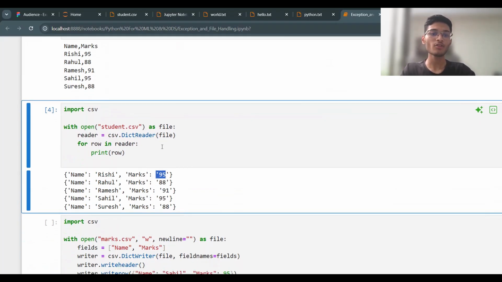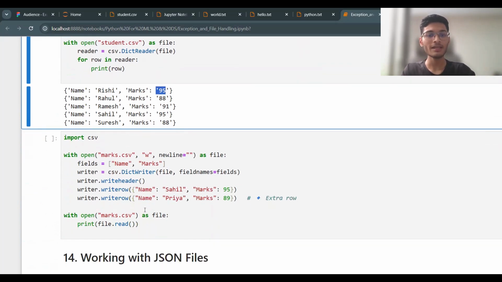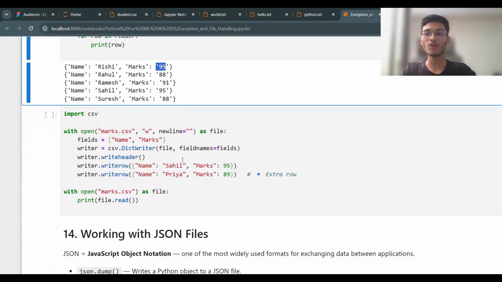This is in the form of a dictionary. So if you want it in the form of a dictionary, you can use this particular method, csv.DictReader, and give the particular file. Now this will be stored as an object here, and for row in the reader, print that particular row. Similarly, DictWriter means if you want to insert or write data inside the CSV file in the form of a dictionary.